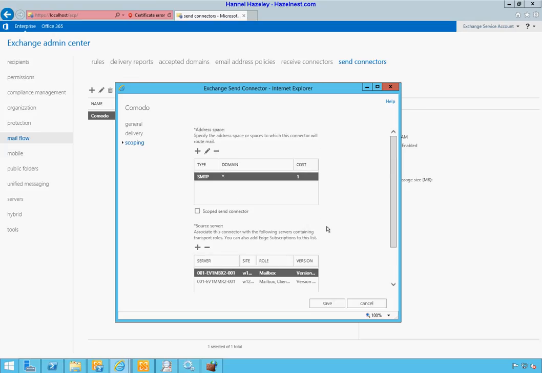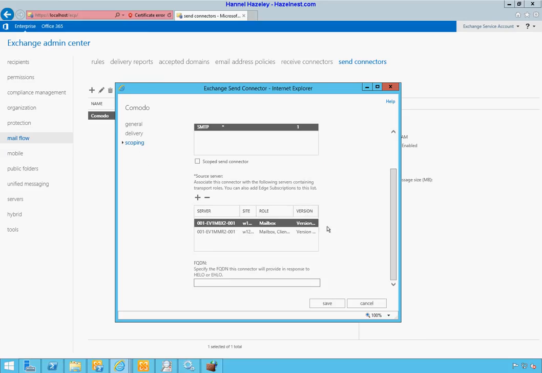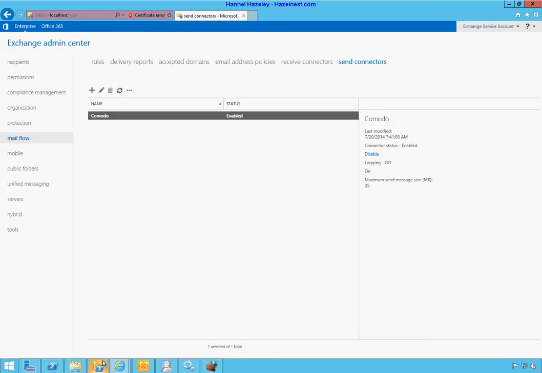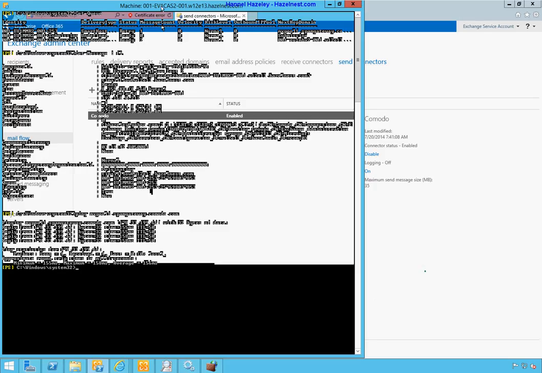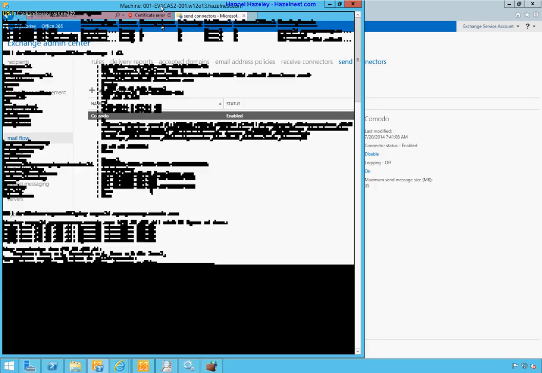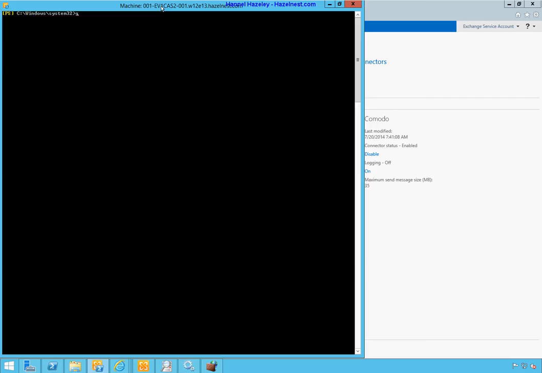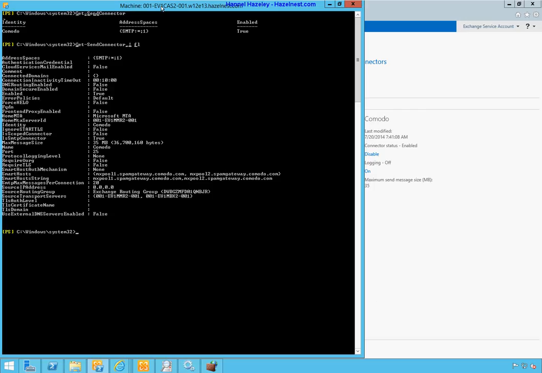I've already seen something that is actually missing here. So let's jump back to the console and let's do a clear screen. Get send connector, pipe FL. So this one doesn't give me any option to select the ports like it used to.